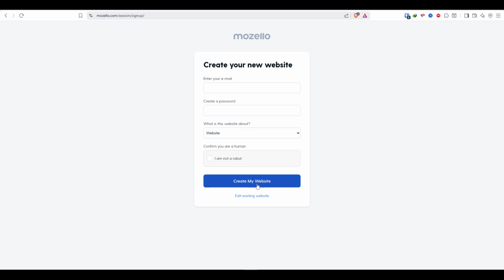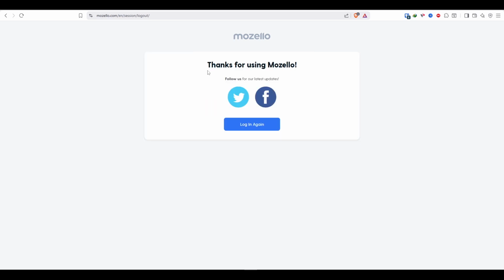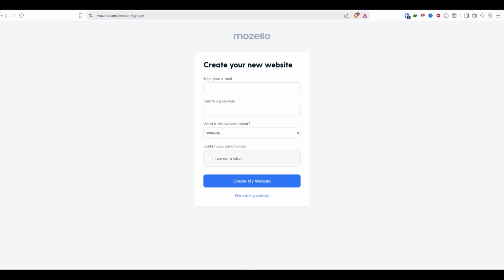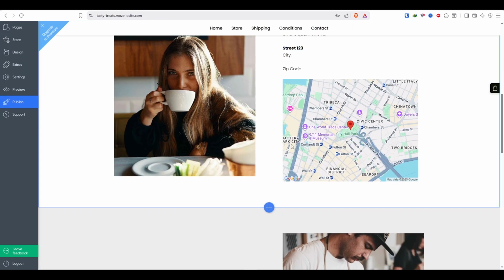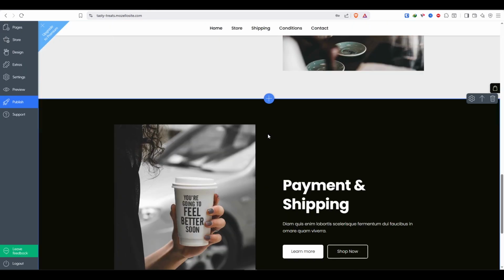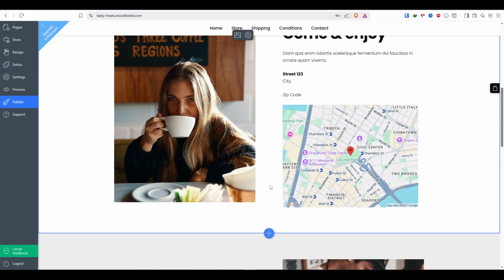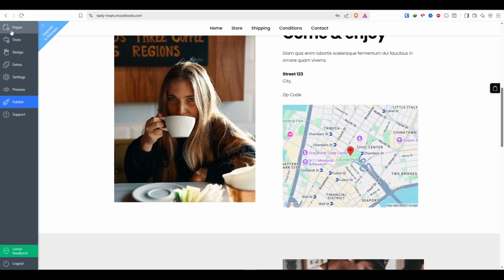Now I already have an account, so what I'll do is I'll actually go ahead and log in. You can see right here I just logged out. I'm going to try to log in back again, and this is how it looks like. Now this is the theme that I chose, and it's going to ask you to go ahead and name your website or create a brand name, and then select one of the templates, and this is the one that I chose. You can come over here on the left hand side, you'll see all of the options right here.